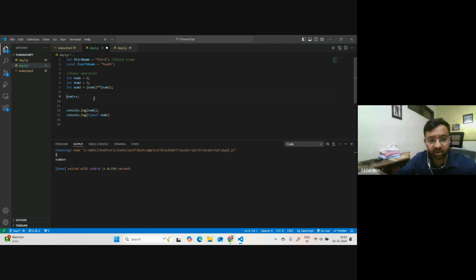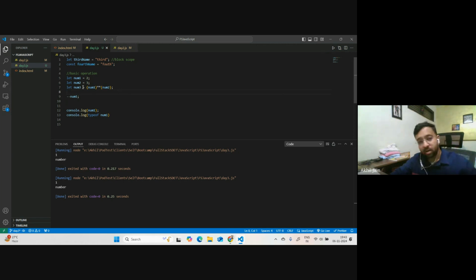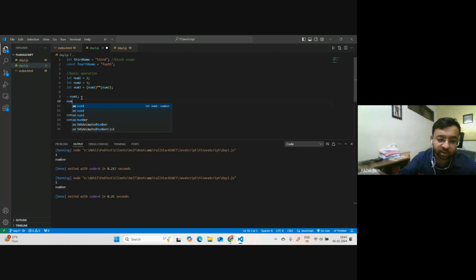So let us try all of them. If I say num1 minus minus, it should be 1 now. And let's see the pre part. I don't remember the pre part, but let's check. If I do num1 here, it should be 1, by reducing 1. So 2 minus 1 becomes 1. But the difference would be here. Someone can ask me, okay Akhil, what is the difference between this and this?